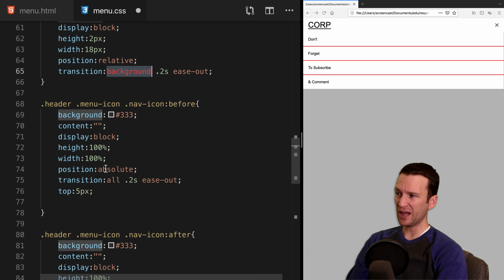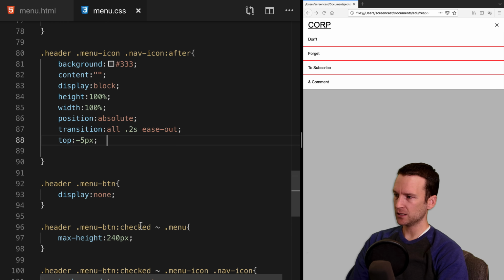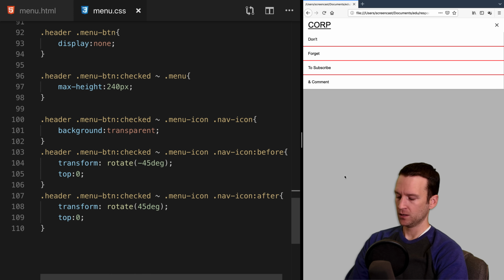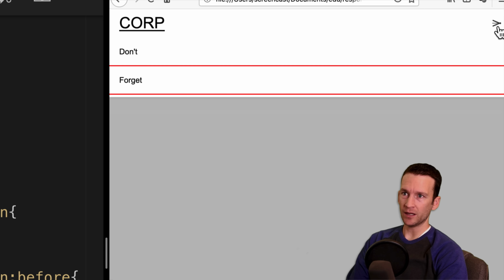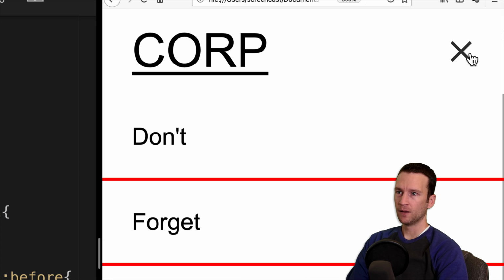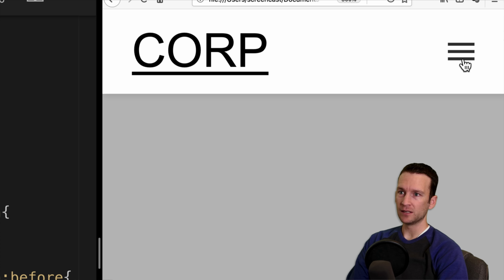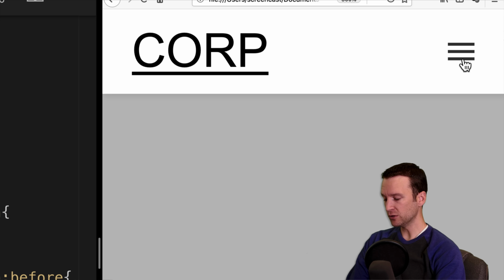This guy has a transition of the background. These both have transition of all. So with that little fix, let's go ahead and refresh over here and you can see how this is going to work. So I'll zoom in here. So let's click the button and it actually does the animation now, right? So you can see it animate and animate, and you get this really nice little transition, all built with pure CSS for a fully responsive menu. So really, we're almost done here. I know this is kind of a lengthy video, but we're down to the home stretch.